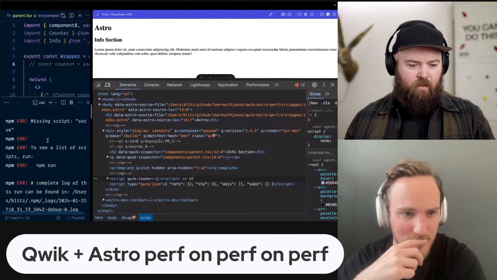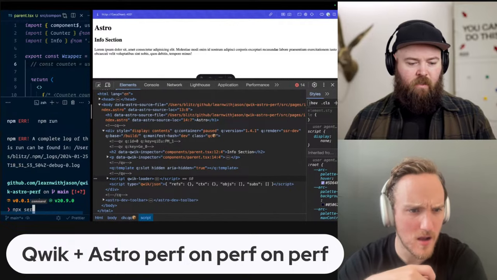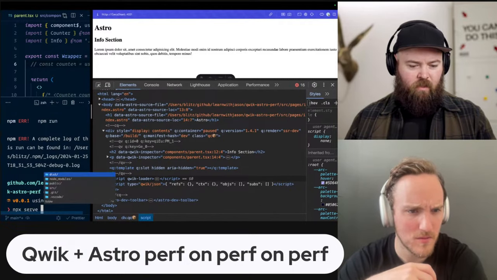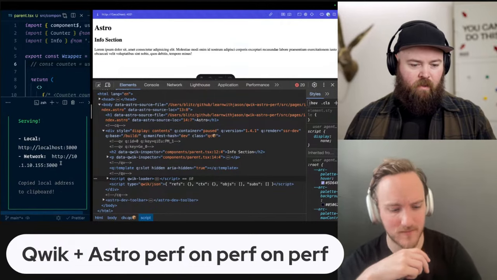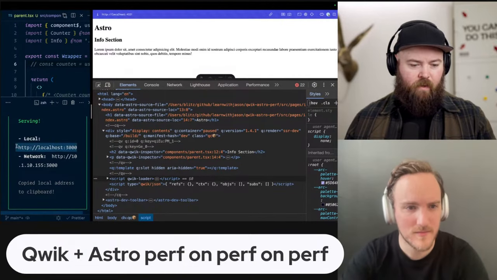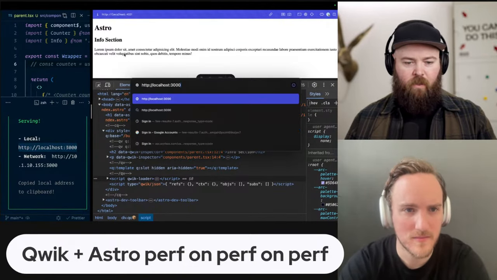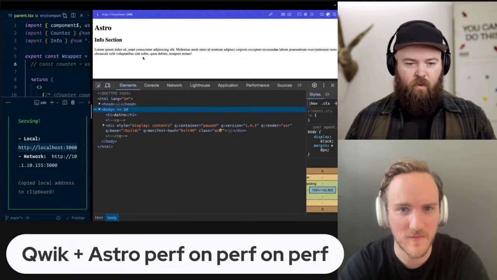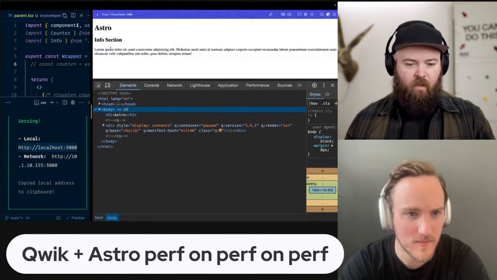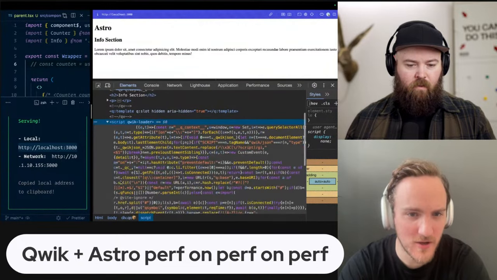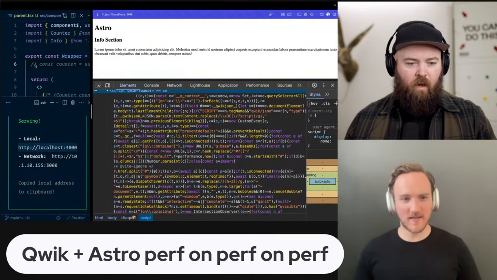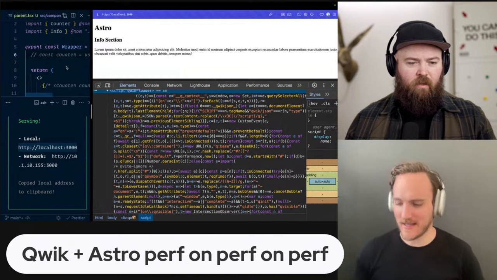Wait, is that a thing? So it's npx serve, and then is it dist? Yeah. Okay, so I have localhost 3000 now. And if I open this up, this is our production site. Oh, do we have Qwik loader? Oh, the Qwik loader shows up. That is not solved yet, then, I think.